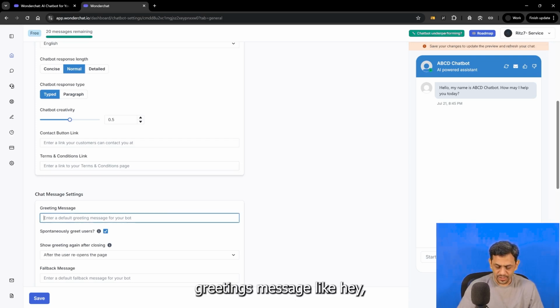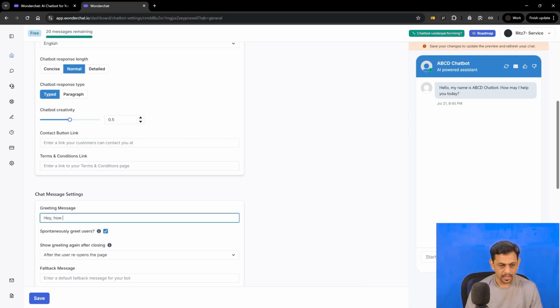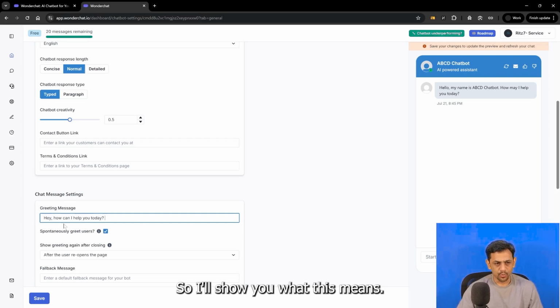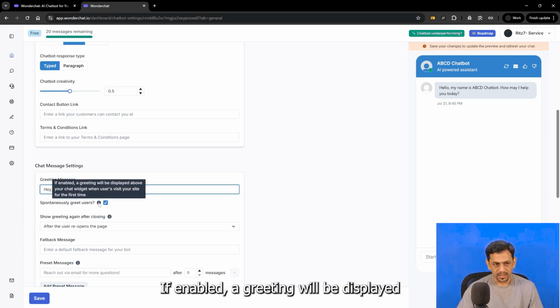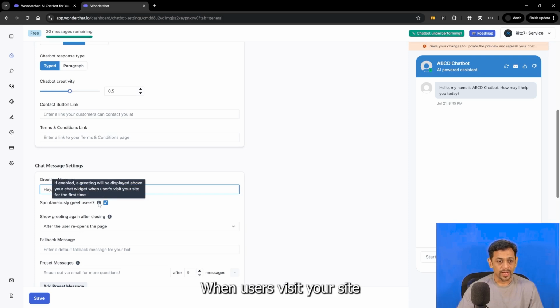Here's the greetings message, like, "Hey, how can I help you today?" I'll show you what this means. It's basically this particular message that pops up when the user starts the chat for the first time. And then you can also use spontaneously greet users. If enabled, a greeting will be displayed above your chat widget when users visit your site for the first time.